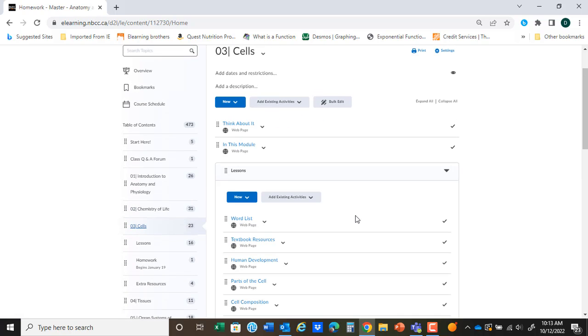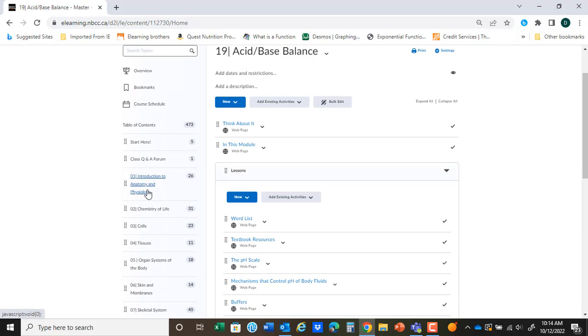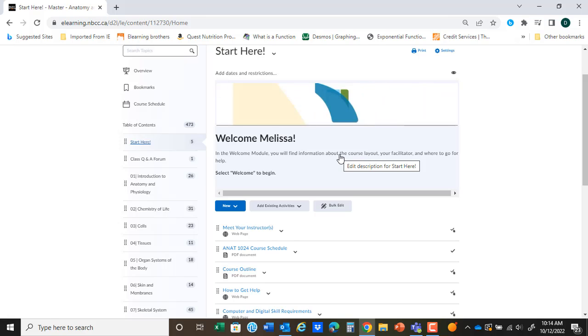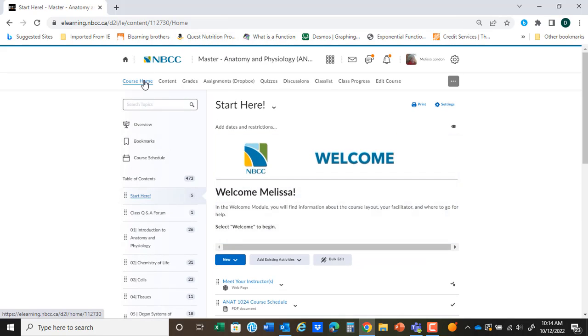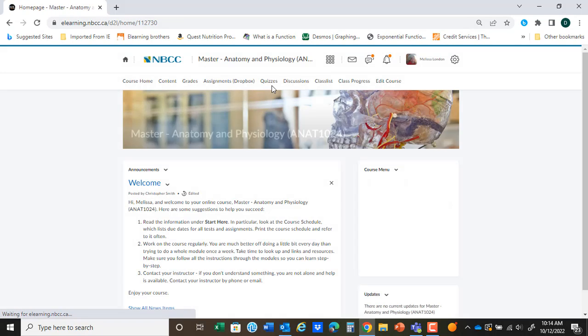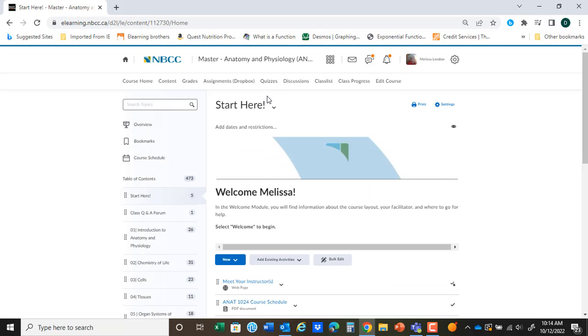So if we go down and look at the next module on cells, we have a Think About It in this module, and then we have some lessons and some homework again. So just to go ahead and go through those different modules, we just click on them. If you're looking for information about your instructor or scheduling or course outline, you can go back up to that Start Here. If we want to go back to that main page, look at an announcement, we can go ahead and click on that Course Home. And to get back in to actually see our content, we can click on Content.